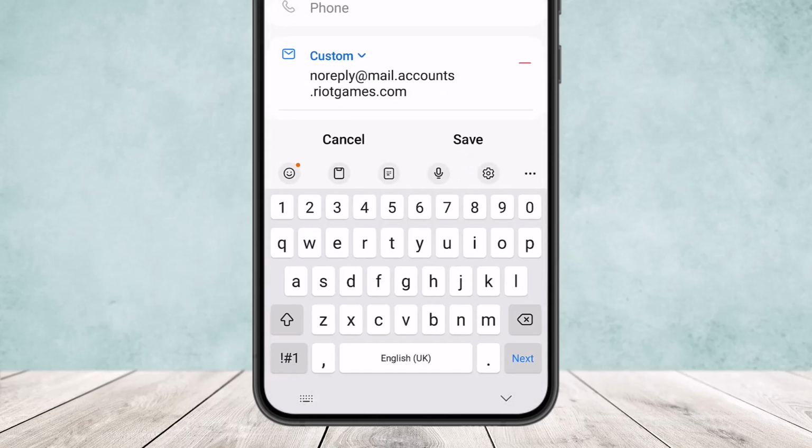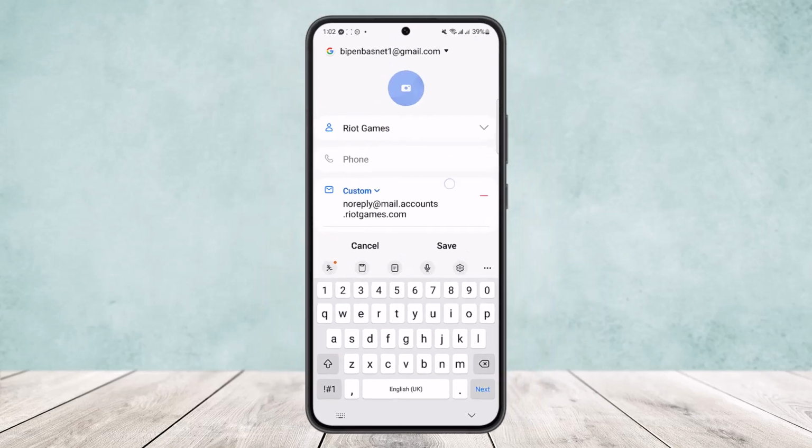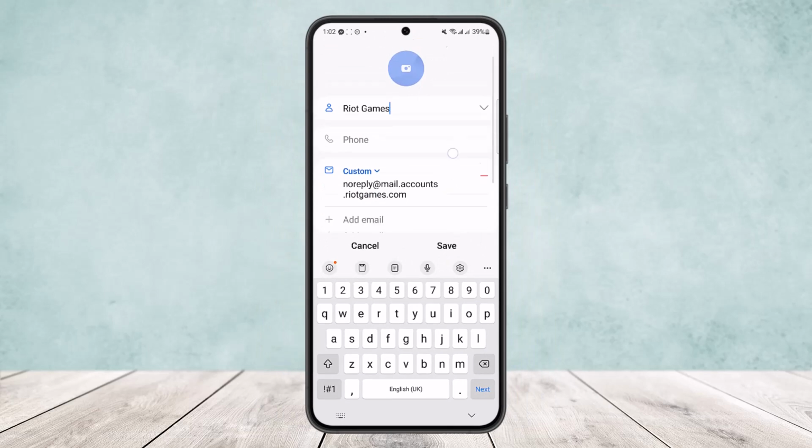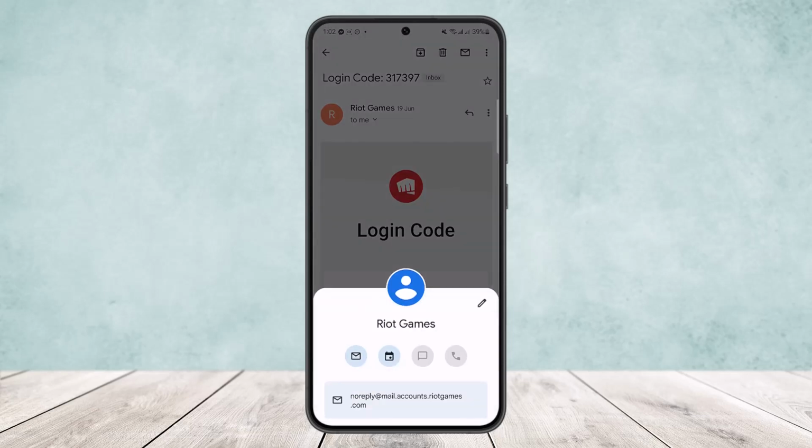Simply tap on it and here you can change the name if you want. I've just saved it as Riot Games, it'll be that by default. And then all you have to do is tap on the save option that you can see on the screen. Simply tap on save and they'll be saved.